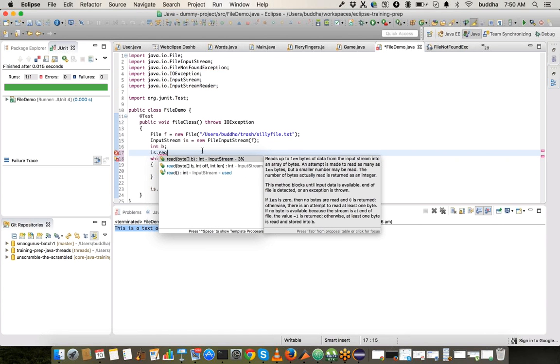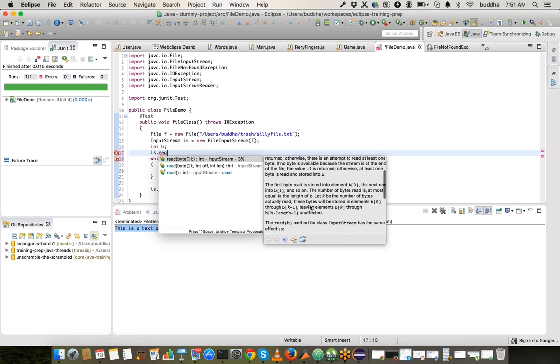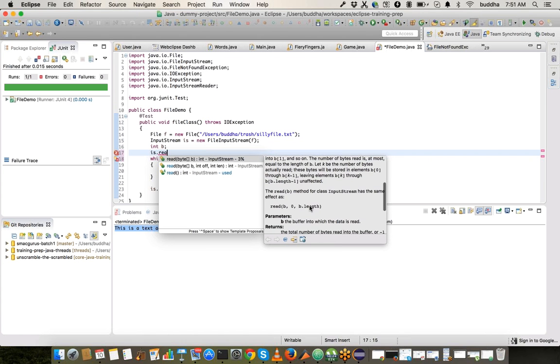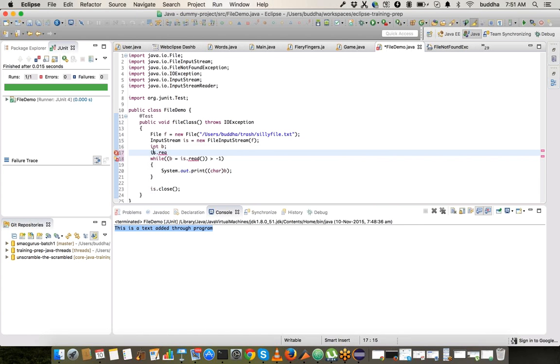Now this one, if you see, it is explaining all the things, and it will also be returning the number of characters that have been copied into the buffer. So if we got -1, that means we have reached the end of a particular file. Okay, so this way we can read a file in blocks.